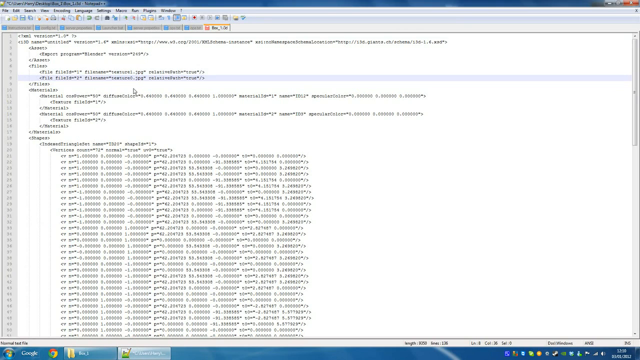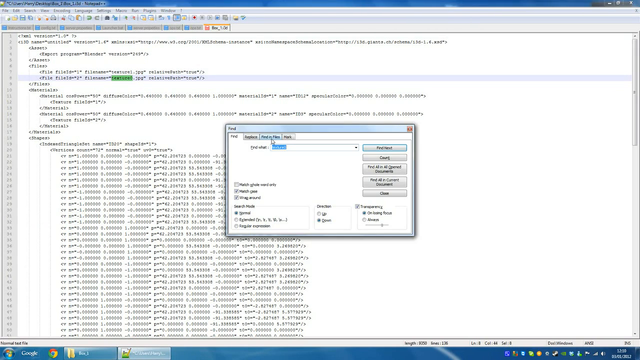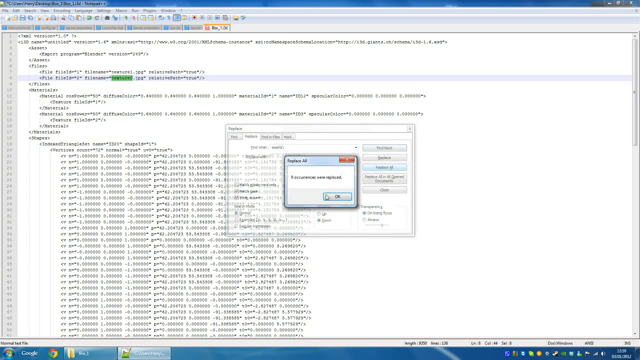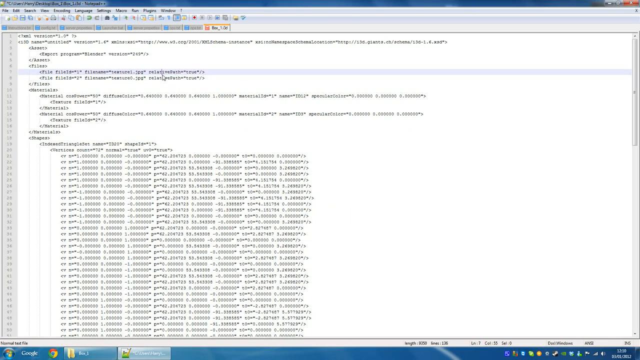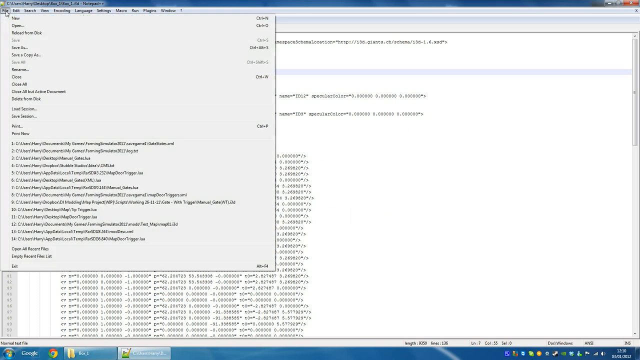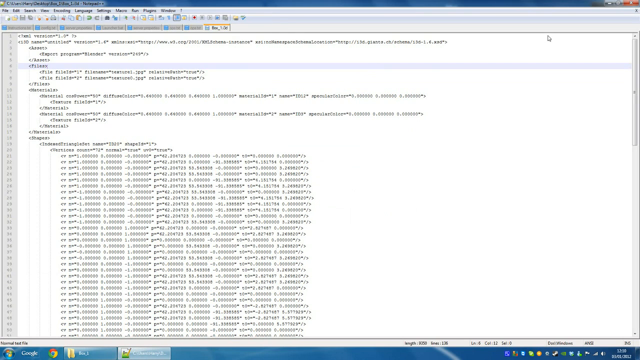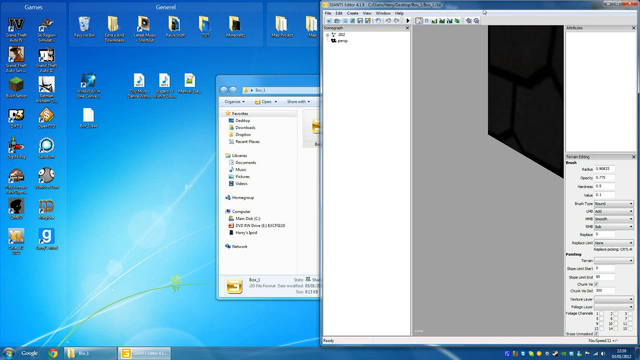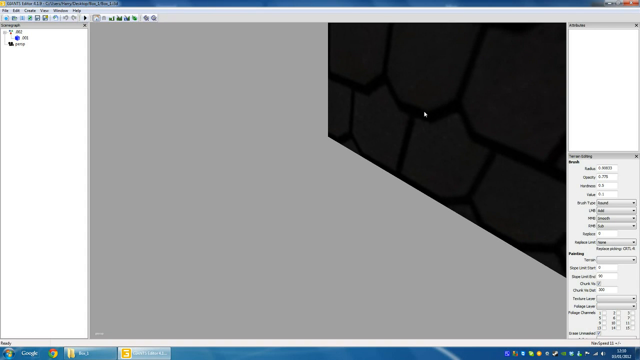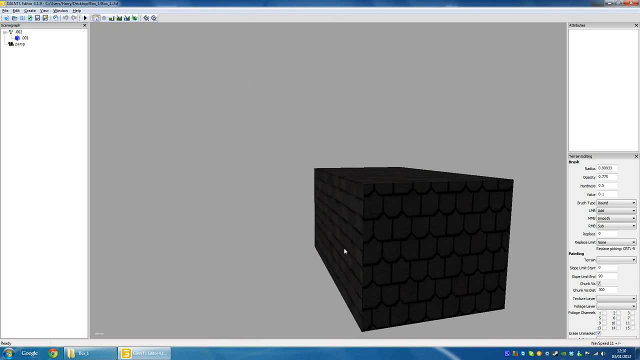If there's a lot of them, you can just simply go Control F, replace, type in assets backslash and delete that so it's blank, and then you can click replace all, and then it'll replace every single one. That's a much easier way to do it. Now that we've done that, we can hit Control S, or just simply go File, Save, but I've already done it. Close that. Now you've got a working model in Giants Editor, all textured and working.